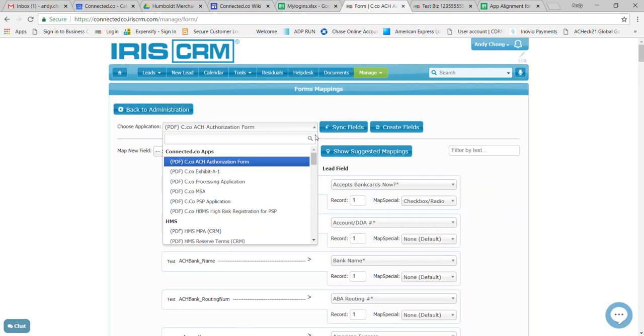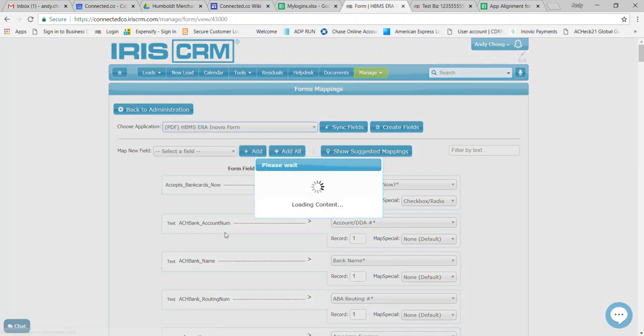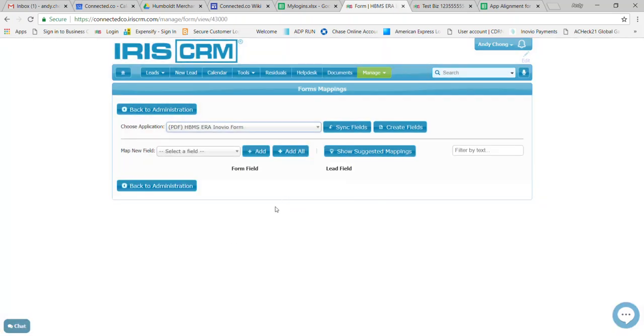And what we're going to do here is look for that PDF that we had uploaded to Iris, and here it is. And once you click it, you'll see that none of the fields within the PDF have been mapped to Iris yet. So what I'm going to do is show you, as an example, a couple of fields that will just go as an example of how to map it to Iris.